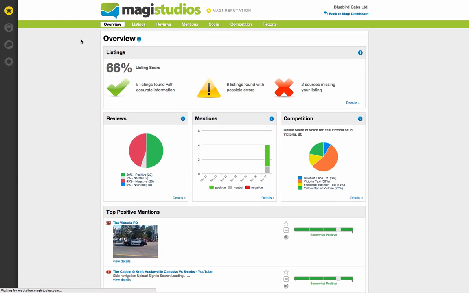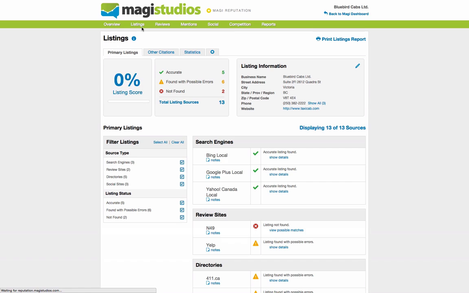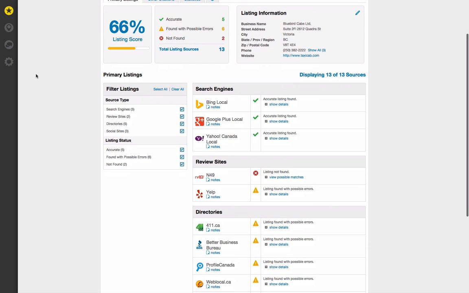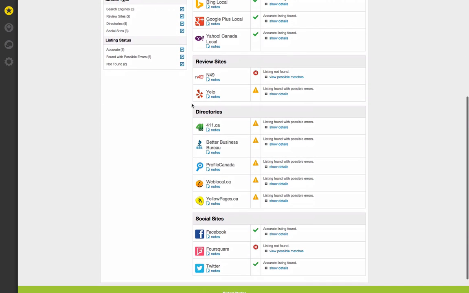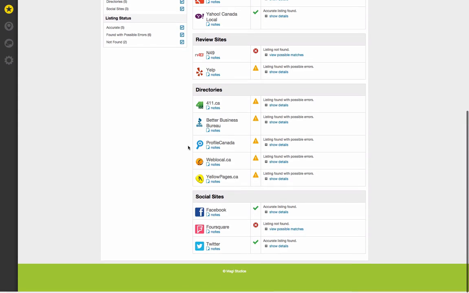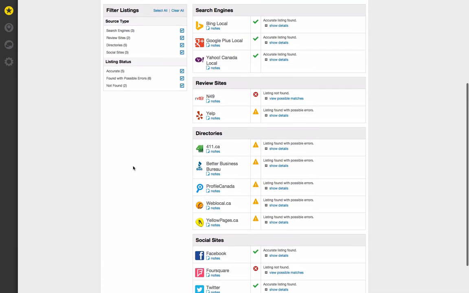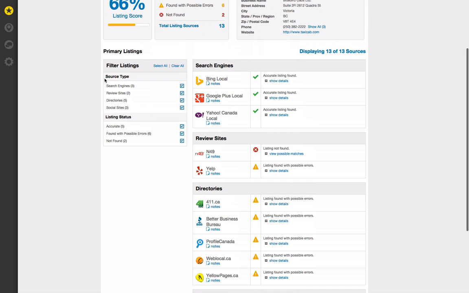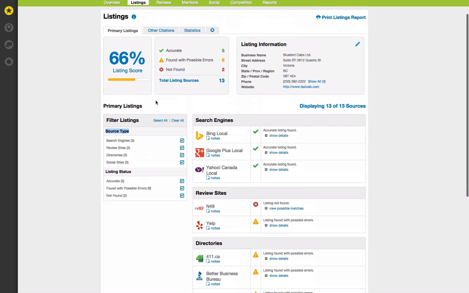Now the listings tab tells us how many listings you have across the board. A listing would essentially be a search engine listing, a review site listing like Yelp, or a directory listing such as the BBB or Yellow Pages, or social sites. So it's broken down into those four particular categories, we'll call them source types: search engines, review sites, directories, and social sites.